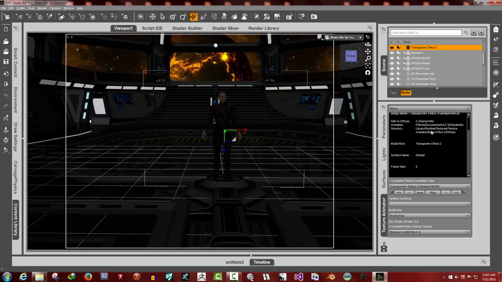The model's root, the path to the diffuse animation directory, the name of the surface that we're animating, the starting frame, the ending frame, the first animation file, and also the opacity animation stuff.